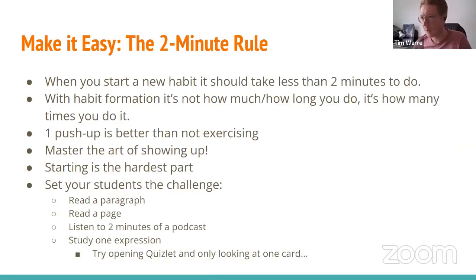We're running out of time. Let's have a quick look at this. So the 2-minute rule: the idea is that if you have a new habit, it should take you less than 2 minutes to do. The idea being that it's not how long you do something, it's how many times you do it.